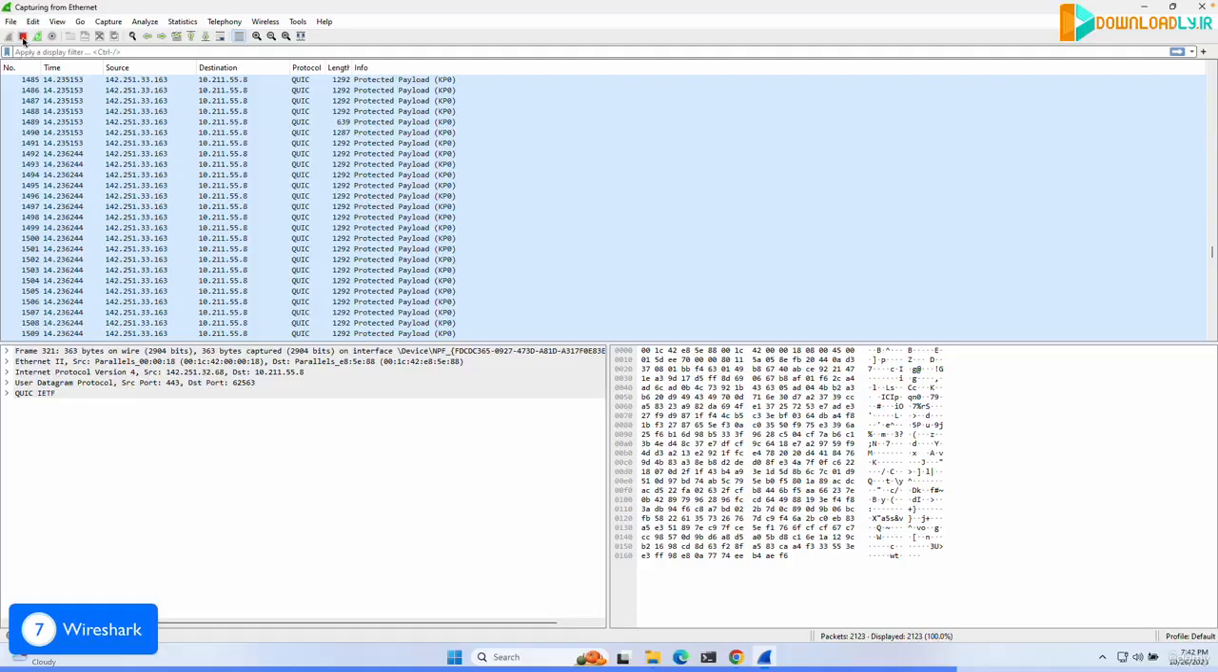I'm just going to click on this little red icon to stop capturing the data. And yeah, that's pretty much it.